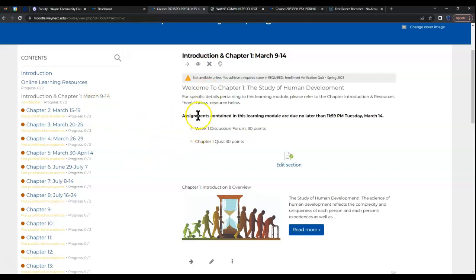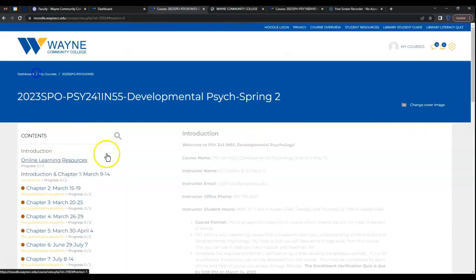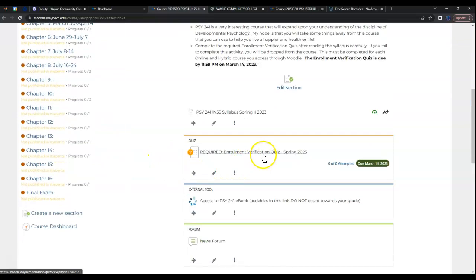Also note, the assignments for chapter 1 are due March 14th. So if you wait until March 14th to do the enrollment verification quiz, you're going to be putting yourself in a hole, and you're going to be pressed for time.